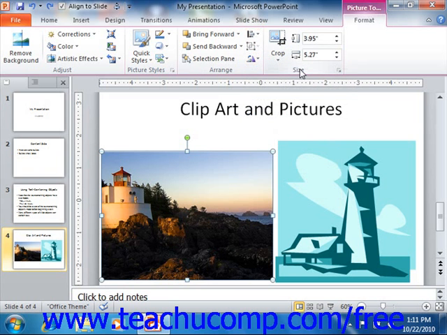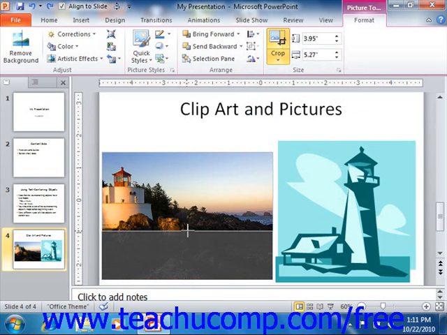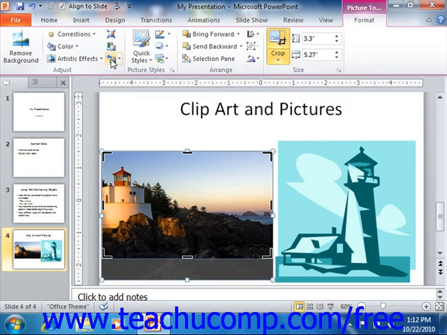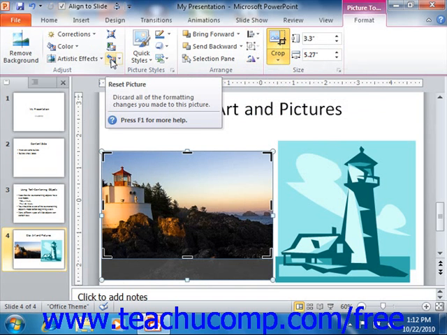In the Size group, you will find the Crop button. You can use this button to remove unwanted or excess parts of an image. Click the Crop button to enable the cropping tool. To use it, click and drag on any of the cropping handles that appear around the graphic inward to crop it. If you make a mistake, you can uncrop by dragging the cropping handles back outward again, or by simply clicking the Reset Picture button that appears in the Adjust group to reset the picture back to its original state.